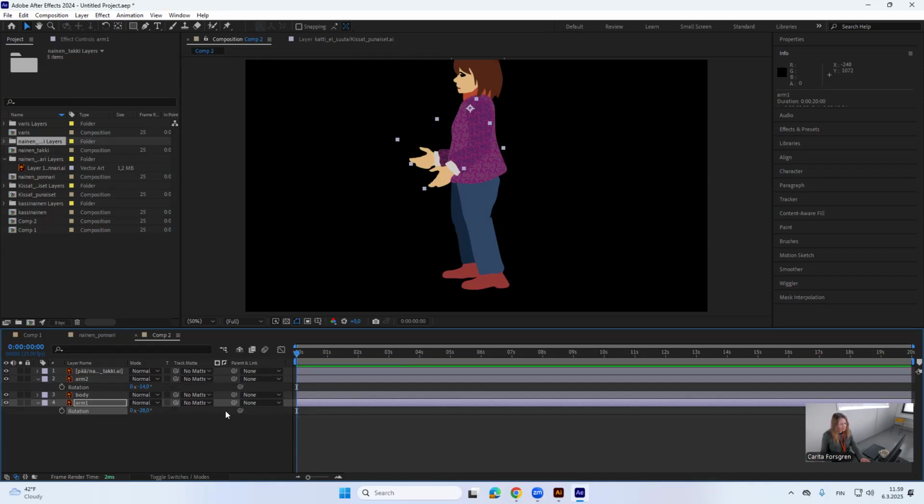And now I need to parent them together. So here's the parent and link. And I'm going to use the pick whip, the parent pick whip. So I need to attach the head and the arms to the body. So I'll just drag the pick whip from the arm into the body like this, from the other arm as well, and also from the head. So now everything is parented to the body and the body is parented to nothing.